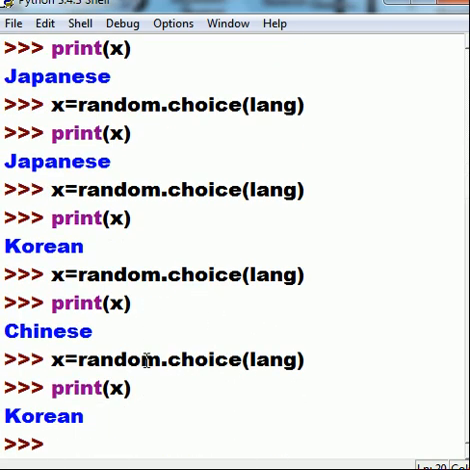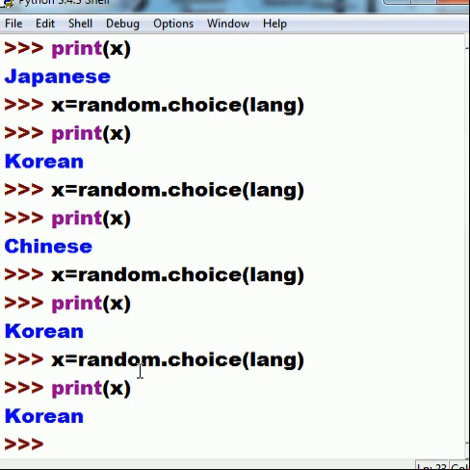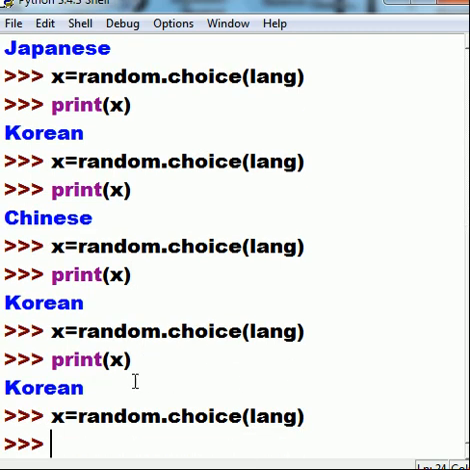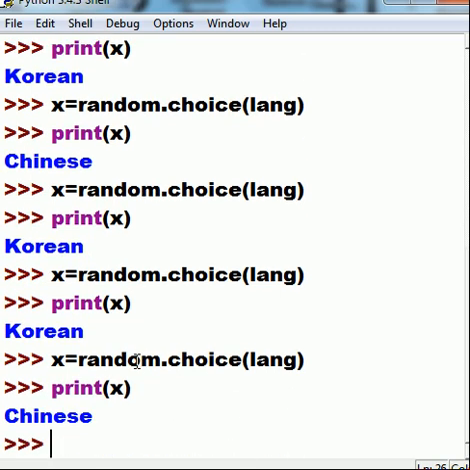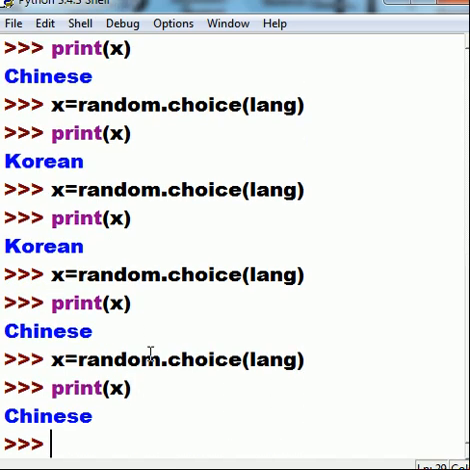Let's do it again. Korean again. Do it again. X equals random.choice language. I get Korean again. Am I ever going to get Thai? I don't think I'll ever get Thai. I get Chinese again.